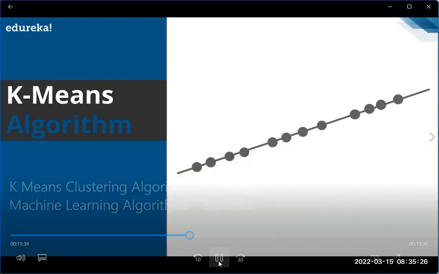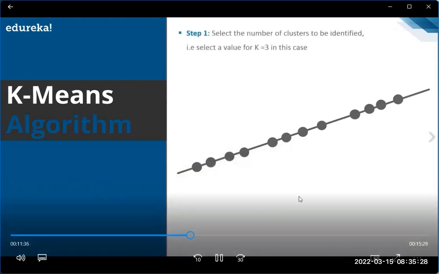So to start, at step 1, you will select the number of clusters you want to identify in your data.